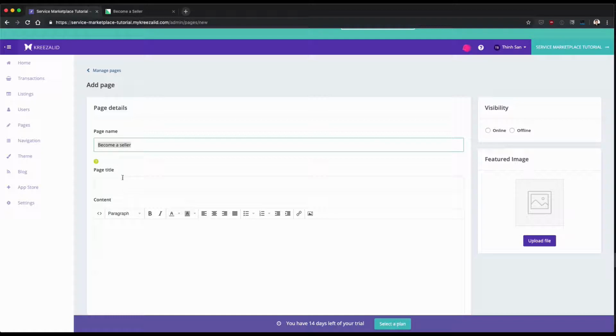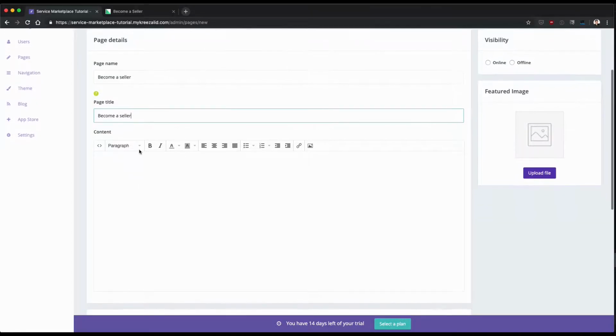You can specify the page title here, and this is the text that the end user, your visitors, will see. And then the rich text editor to edit the content of your page. And you can even add a featured image to make it even nicer. You can also switch the rich text editor to source code mode.